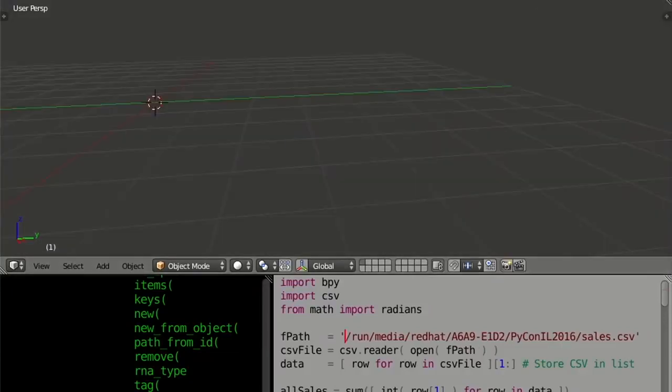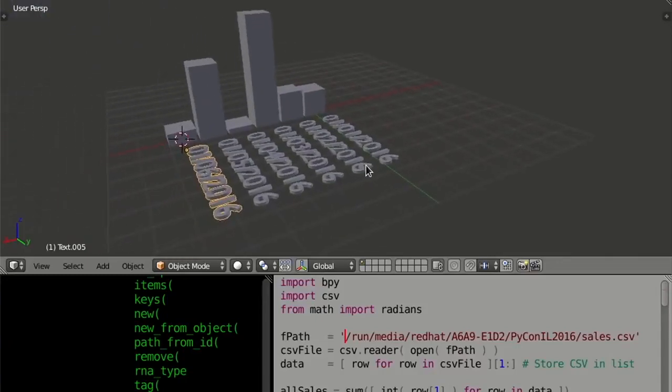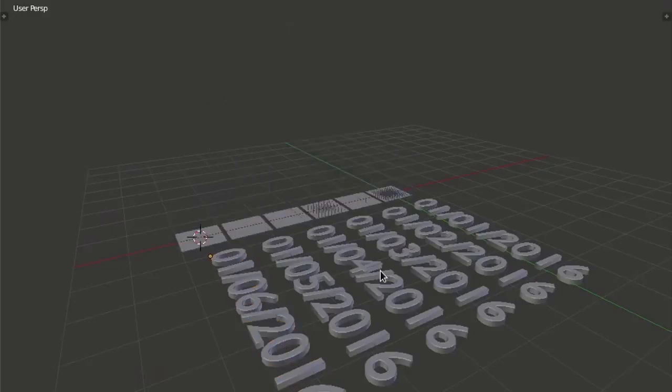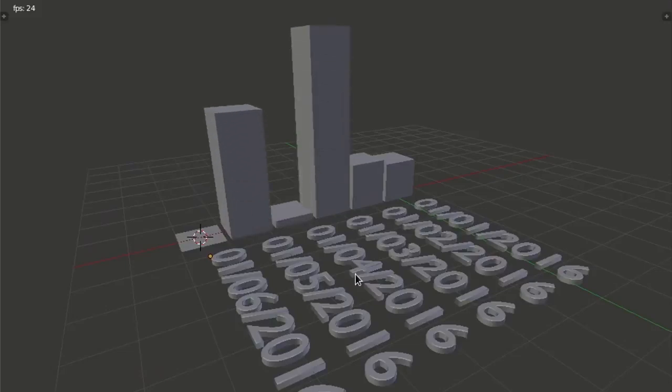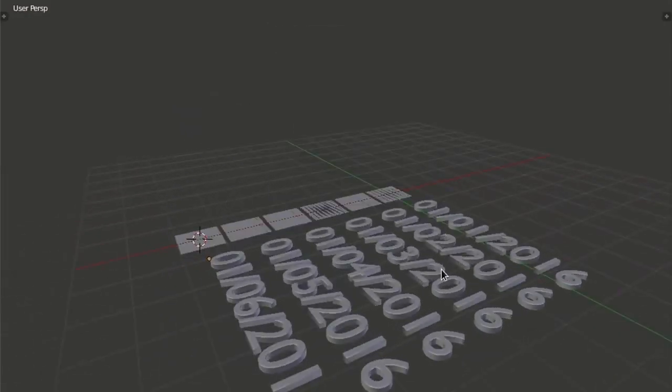Let's see if it works, or if I made some mistakes. Okay, so we have this little chart from the CSV. Let's go full screen. And if I launch an animation, we'll see that these bars actually move with the animation. So let's see how this works.